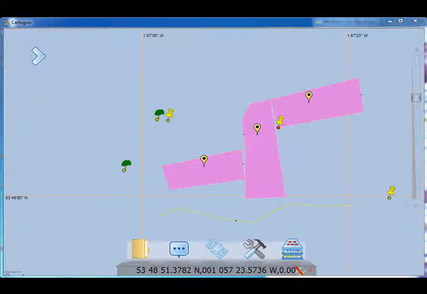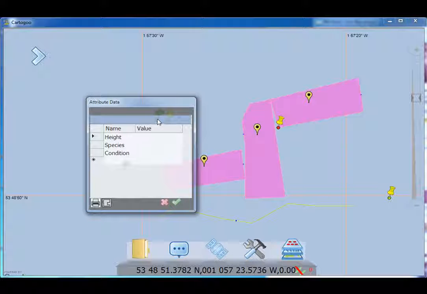Hi, the intention of this is to show the new editing facilities within Cartigo. What I have on the screen are some points, polygons, trees, and fences and so forth, and I'm going to now edit them. Now, what I do is I go to Edit Item. I'll start with the simplest option, which is a point object. So let's say I want to take this tree there. So I'll click on the tree.